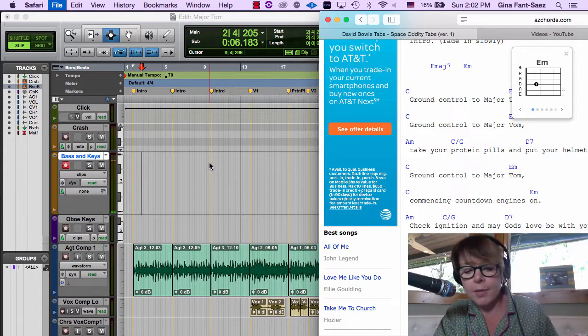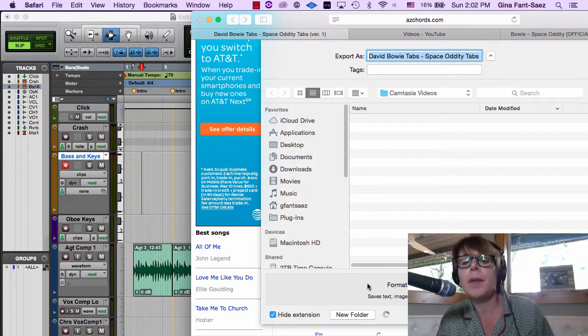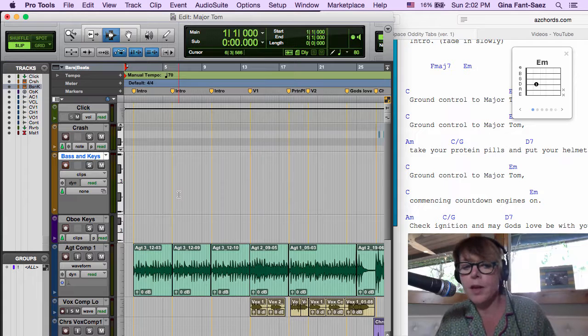I'm going to hit Command S to save, and I'm going to hit Return to go back to the beginning. Not that. I didn't mean to do that. I meant to go here, Command S. Hit Return to go to the beginning, and then here we go.